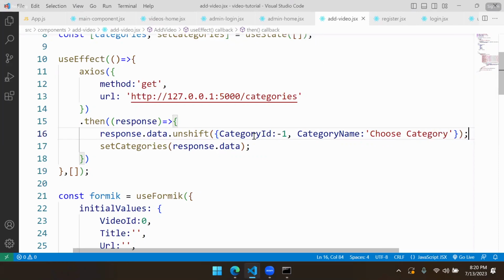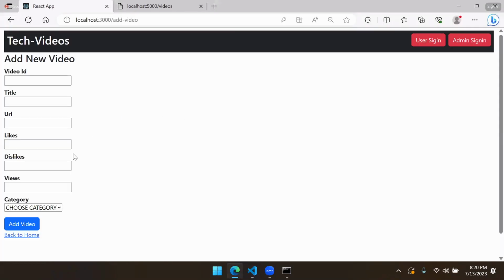Now it looks okay, right? Choose category will be there. In fake store, we have string type, so we can directly push. Here it is an object type, so you have to use this, right? And if the category is -1, that means they haven't selected any category. We can use this for validation. In validation, I showed you that, right?